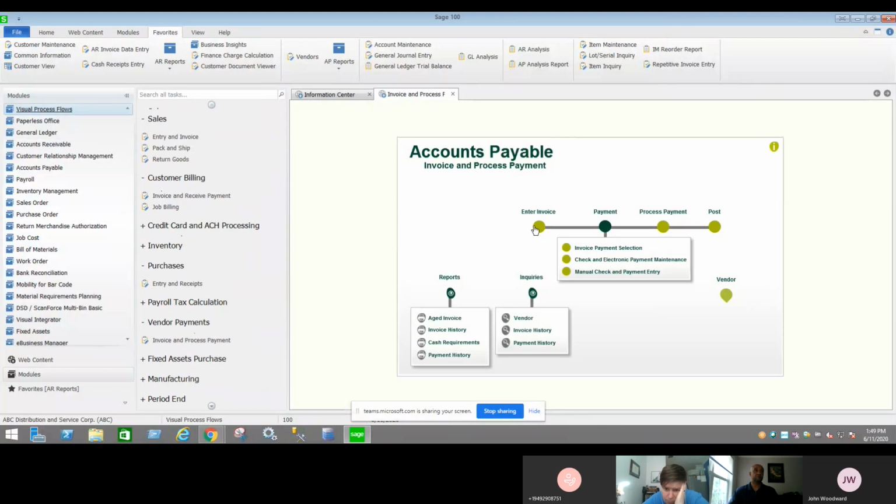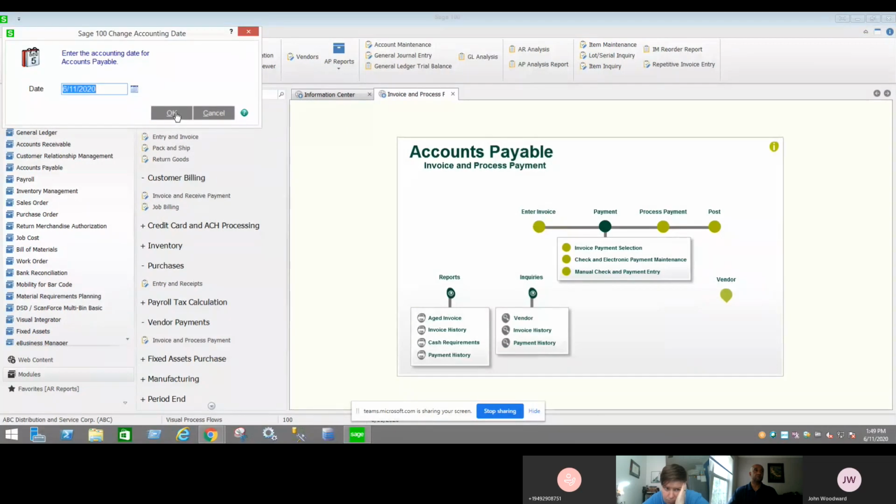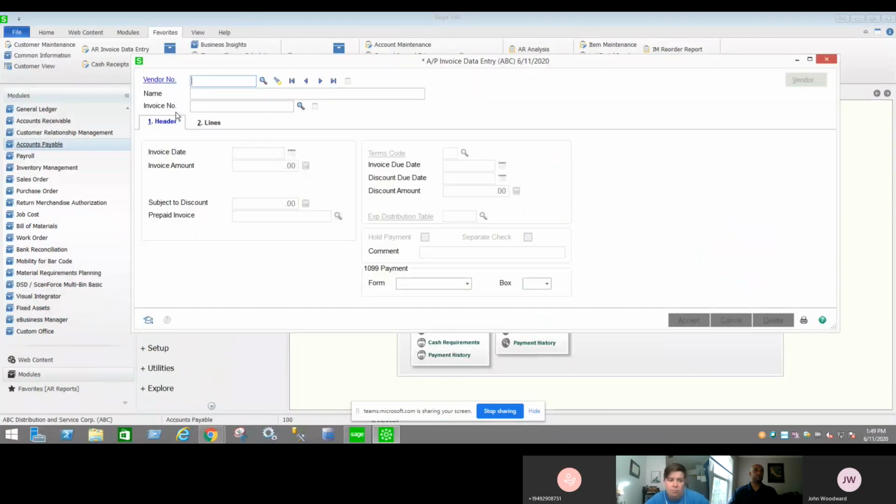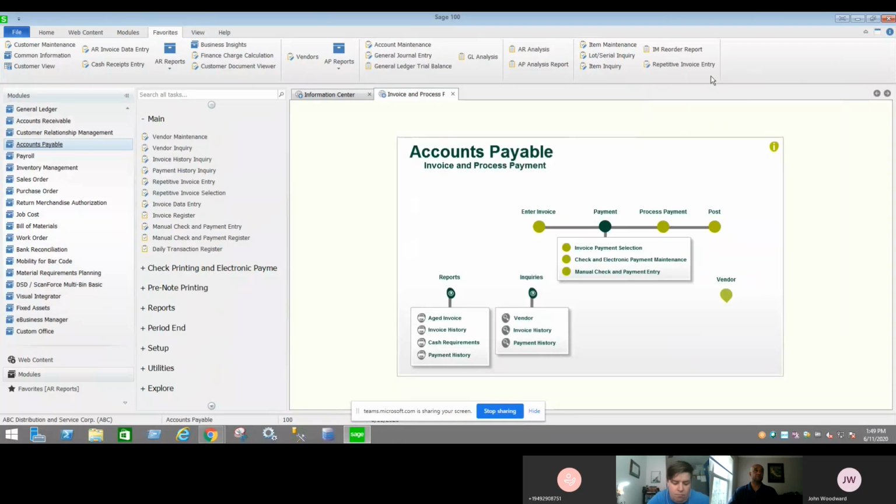So if I need to enter an AP invoice, clicking that button will actually open up accounts payable invoice data entry. So I have quick and easy access. So these can be favorited too, so I could launch these from favorites as well. So instead of having multiple links for individual tasks, this opens up an interface that gives me the entire task from start to finish. And they can be modified.